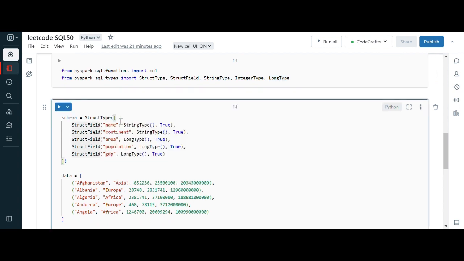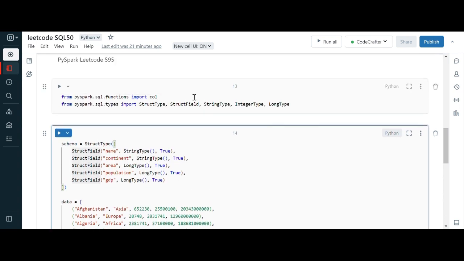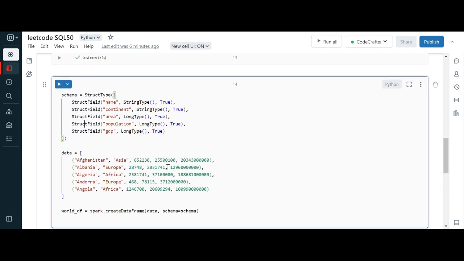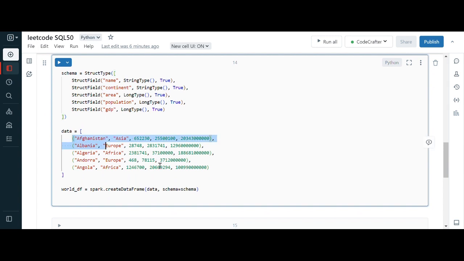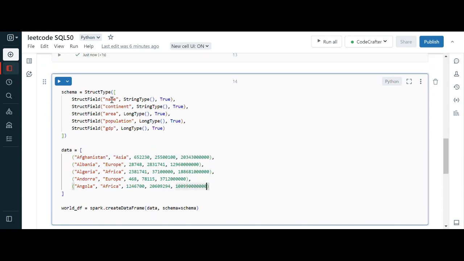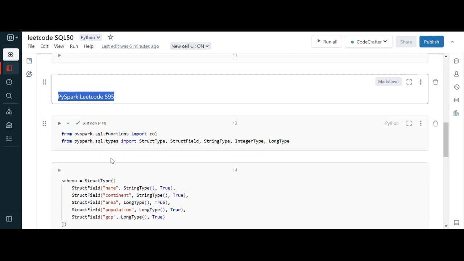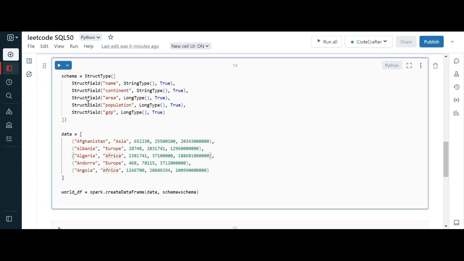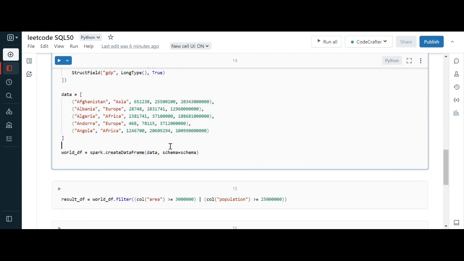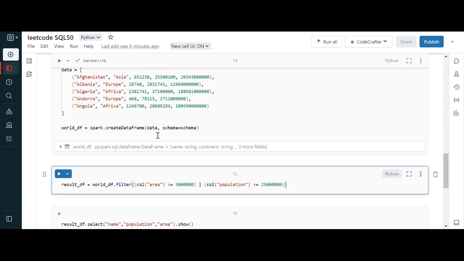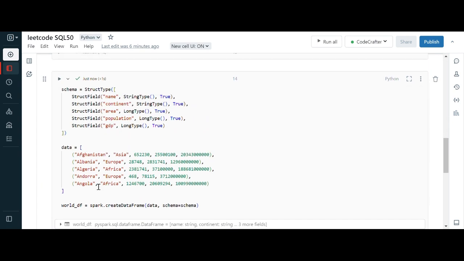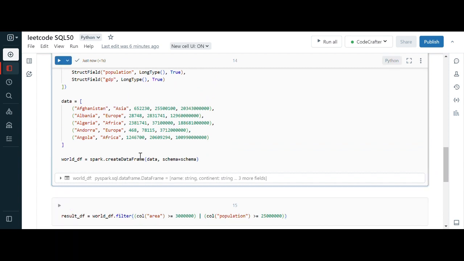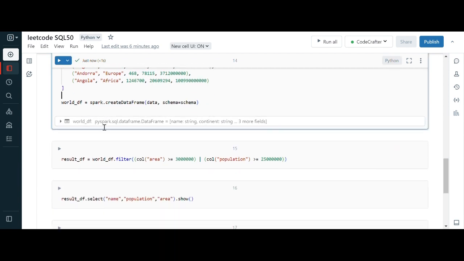Similar to the LeetCode datasets, let me import the necessary modules or libraries, and I'm creating a data frame similar to the LeetCode one, as I said before. We are going to solve problem number 595, right? So if you see here, I'm defining the schema, and I'm adding the data. I'm creating a data frame with it. So let me run the code. It's just a transformation, it's not an action. That's why we are unable to see any output here.